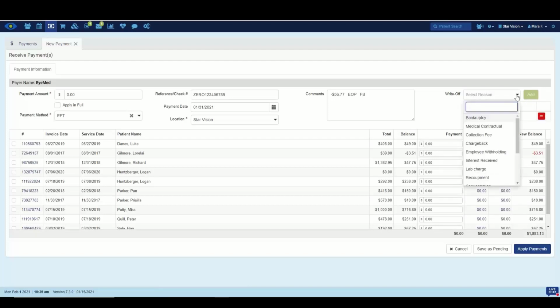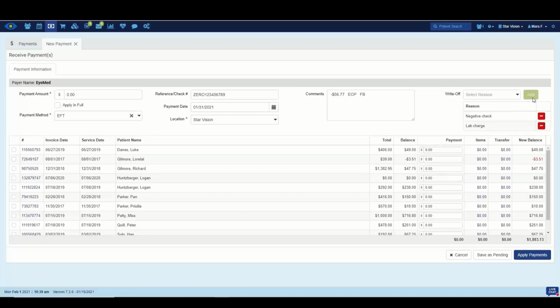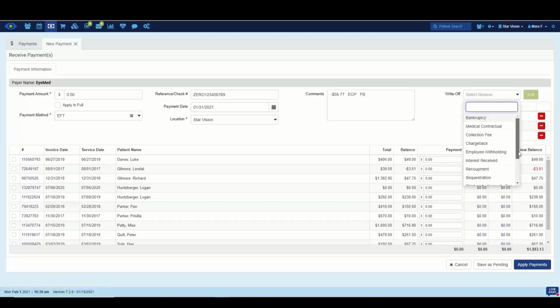Your next reason you're going to set up is either your chargeback or your lab charge. Again, some people notate this in different ways, but this is the amount that you are paying your lab to make those products. This is not a recoupment reason. And lastly, you want to put in your contractual write-off. I do use Vision Write-Off. Your office may use third-party discount, free, reduced. It's completely up to what your normal contractual write-off is.